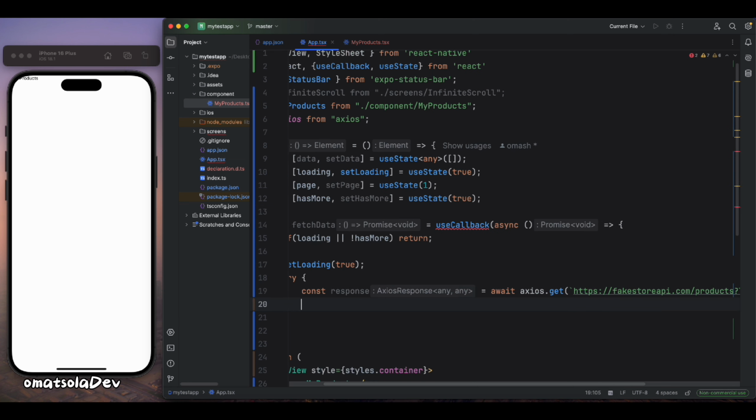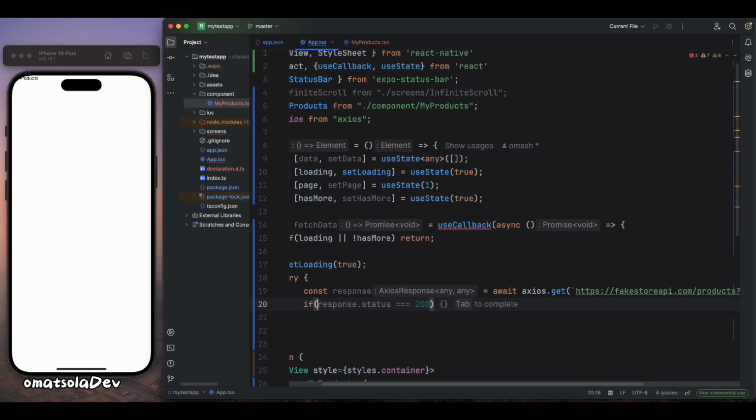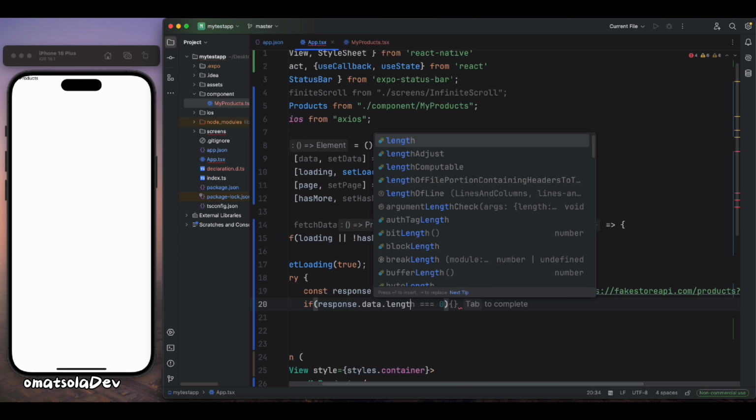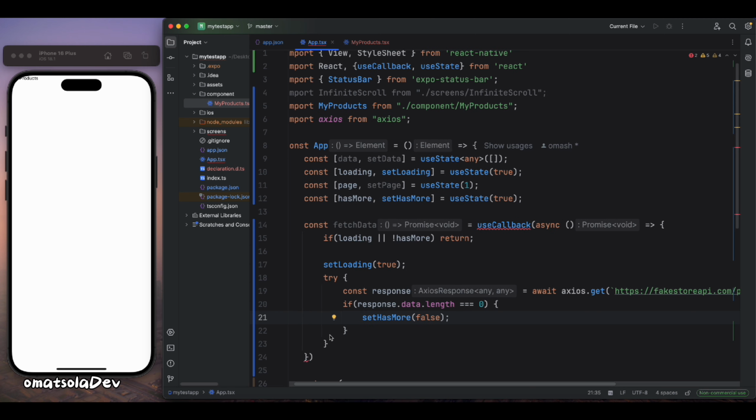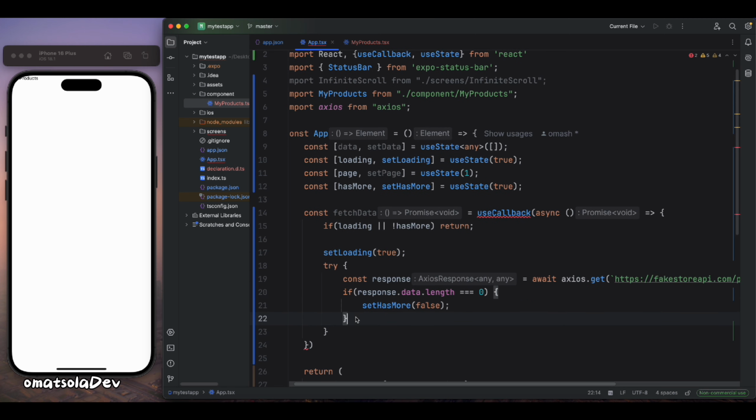And so after this line, if our response returns some data, okay, if our response data is empty, then we'll have to set hasMore to false. If there's no more data to fetch, then we'll have to set hasMore to false.